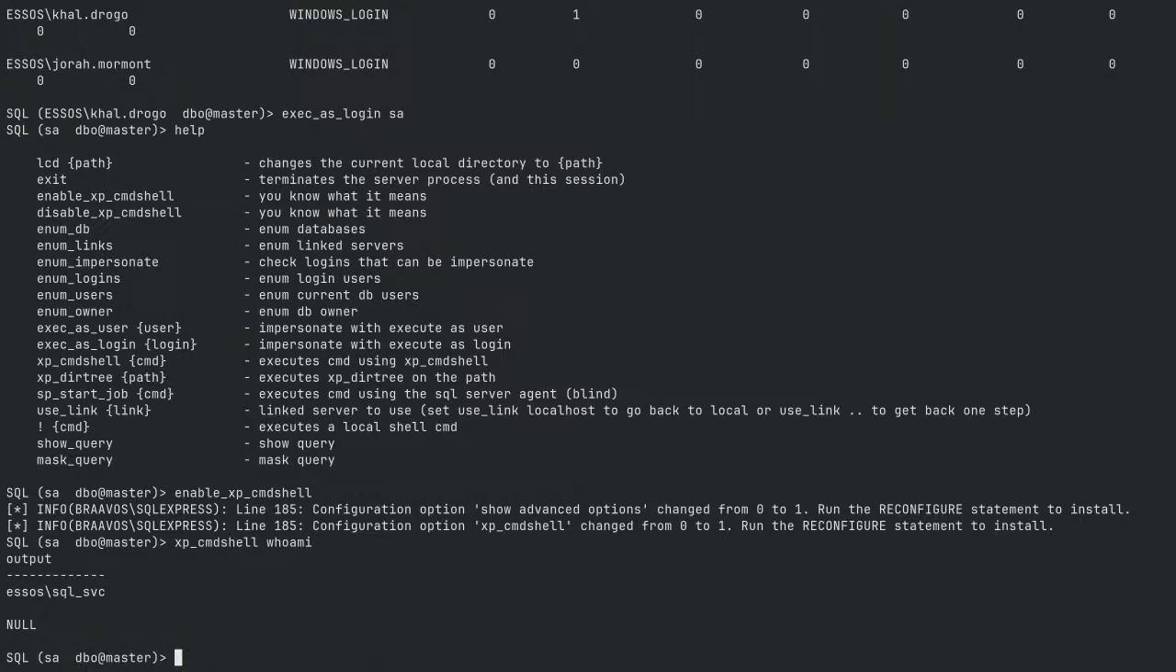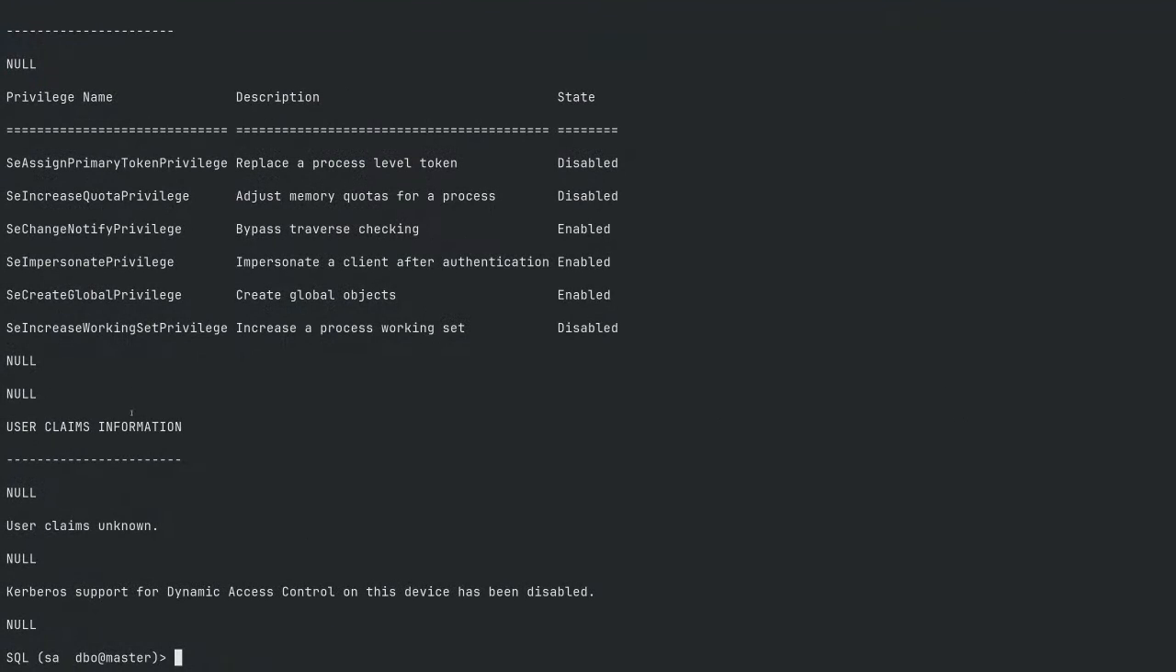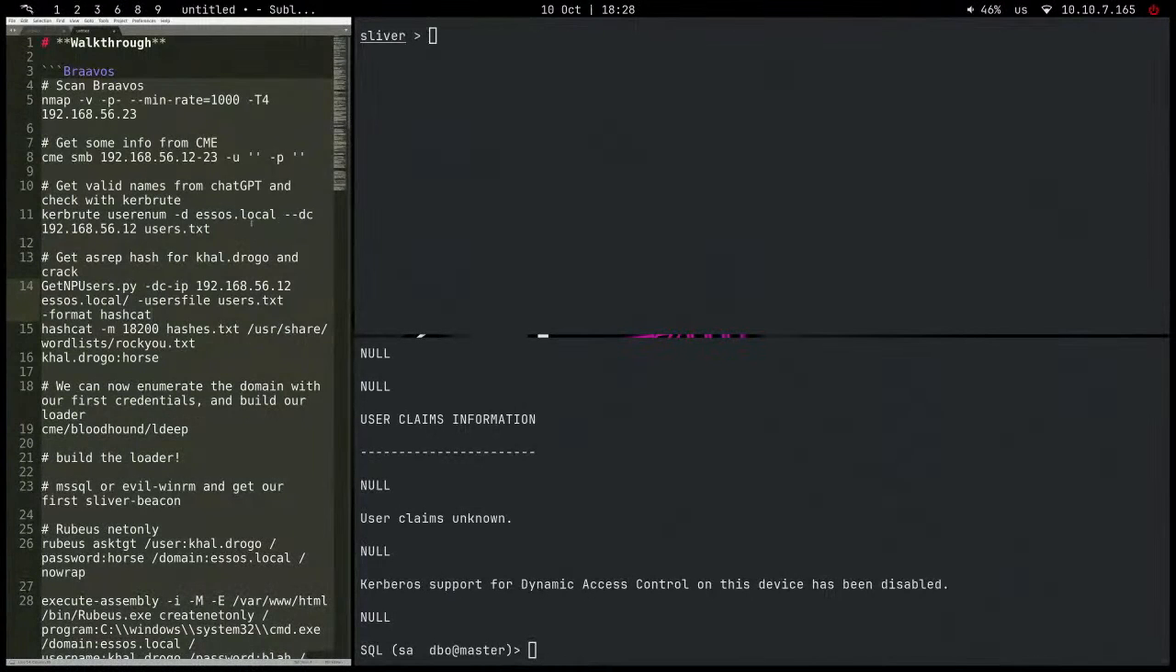Let's do whoami /all. And you can see it gives us the SeImpersonate privilege. So if we wanted to exploit this and go down that route, we can. All right, but we don't need to.